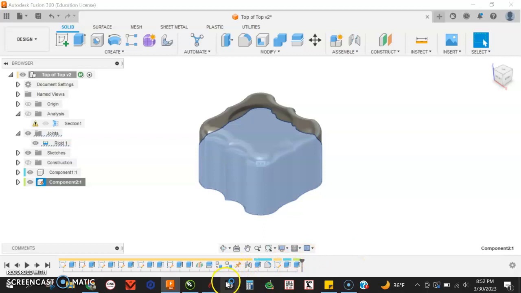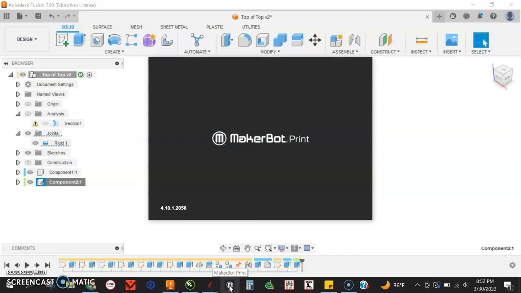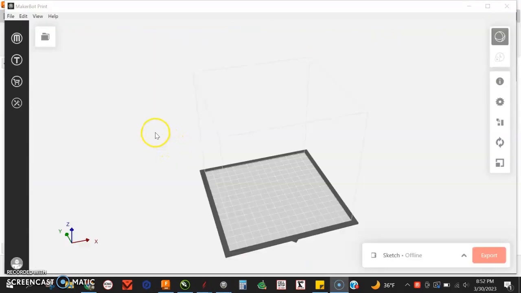Now I've got to go into MakerBot Print. Your computer may have it, may not. If it doesn't, call me over and I'll install it, or go to a neighbor who has it and just flash drive the files over. So here is the user interface for MakerBot Print. What you see on mine might be different than yours.